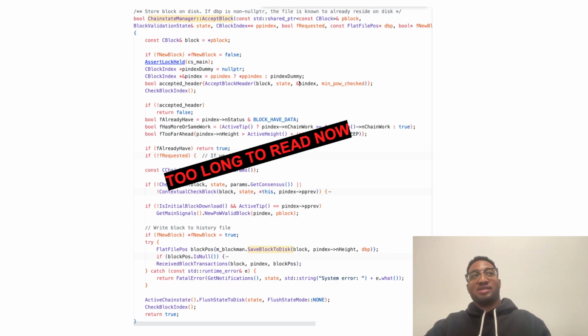Except block header, it does some validations on the block. You do this thing called check block index. I don't need to really explain too much. This is like the node determining whether a new block is valid or not? Yeah, that's part of it. It does some of the validation here. I'm pretty sure this method is defined in a file called validation.cpp.